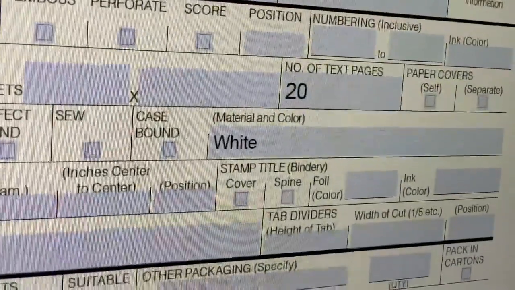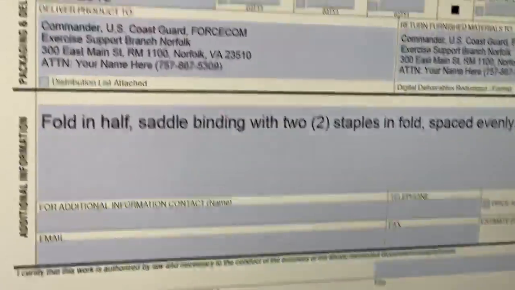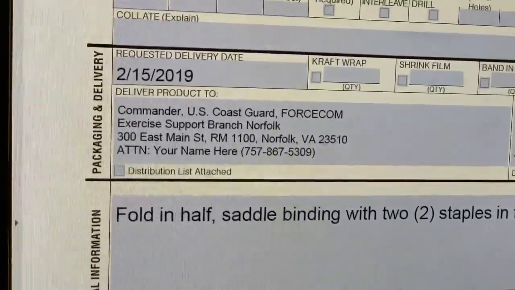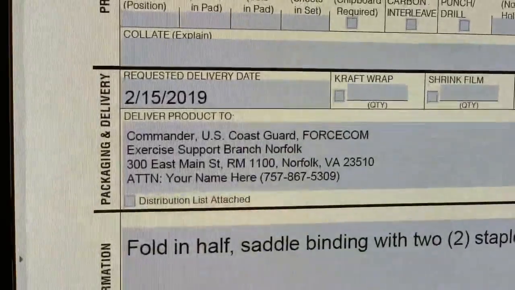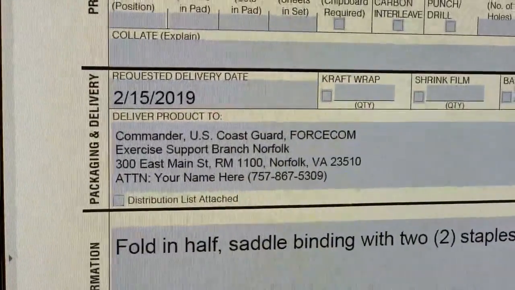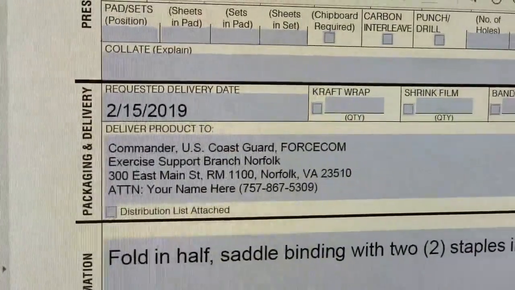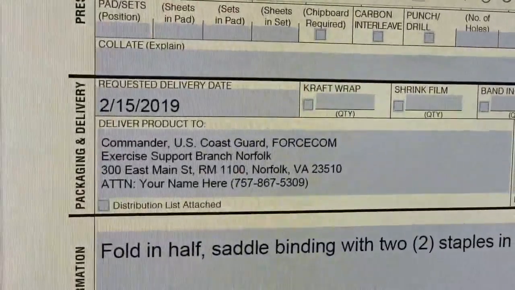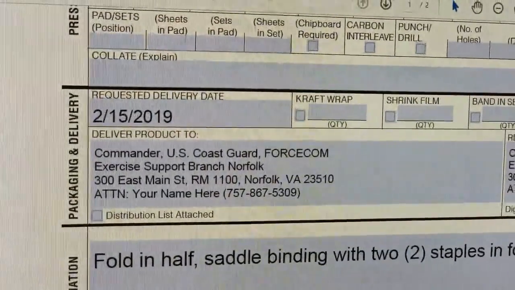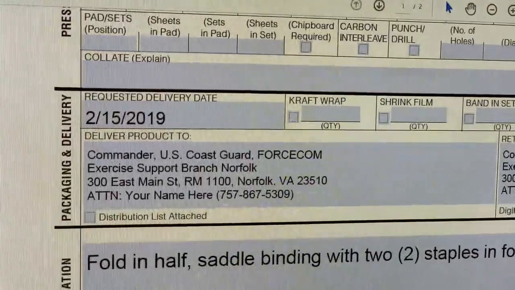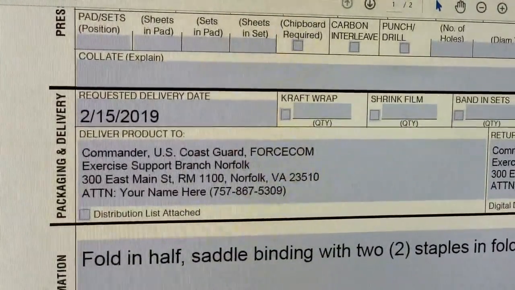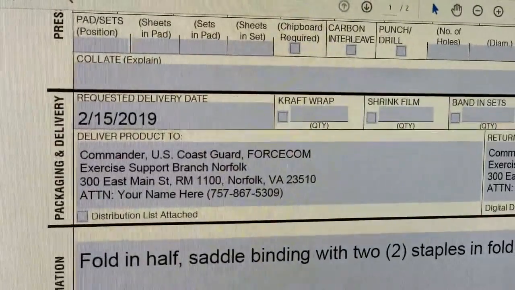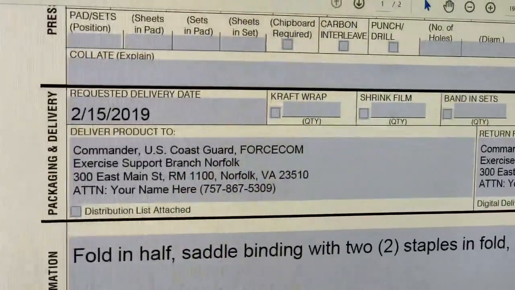Moving down to the packaging and delivery section, the requested delivery date is not necessarily when you want the products to arrive at your unit, but instead when the vendor is required to have the products ready for pickup or shipping. Very important to keep in mind, most vendors and GPO require a minimum of 10 to 14 days to award the contract, complete the process, and have your products ready for delivery, so be sure to plan ahead. Then of course you need to specify where the finished product should be delivered.